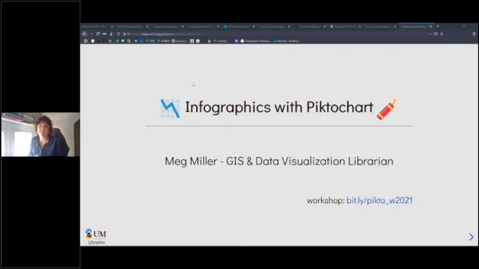So thanks for coming to today's session. My name is Meg, and I am the GIS and Data Visualization Librarian at the University of Manitoba. And today we are going to be talking about creating infographics using Piktochart.